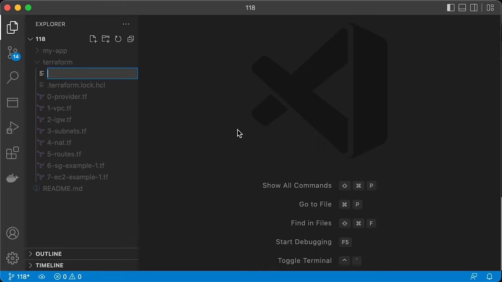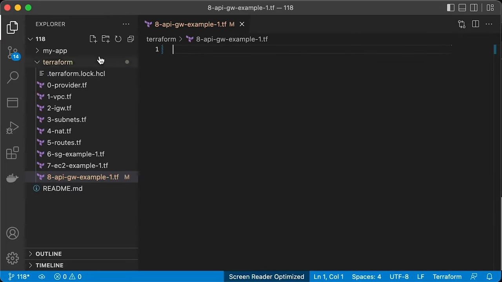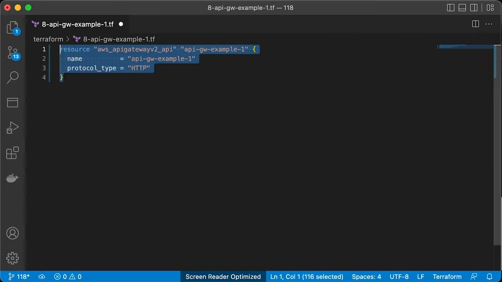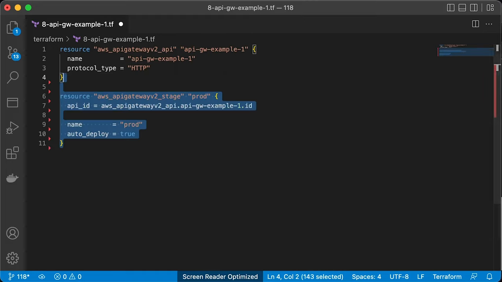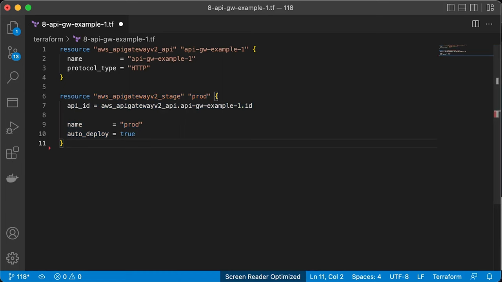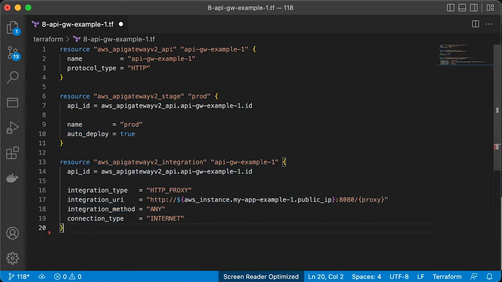Next, the file for the API gateway. Same name, API gateway example 1, and HTTP protocol type. The stage name prod, and enable auto deployment. For the integration, we need to use the HTTP proxy integration type. We can also dynamically pull the EC2 public IP address. We want to pass all the HTTP methods, and the connection type is internet, which is equivalent to HTTP URI from the console.